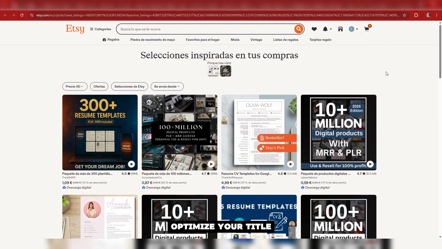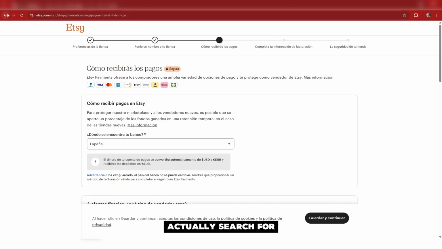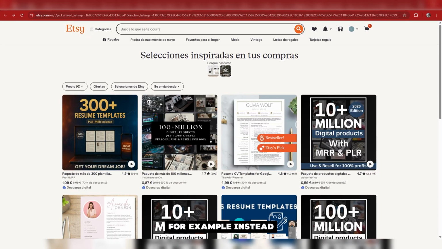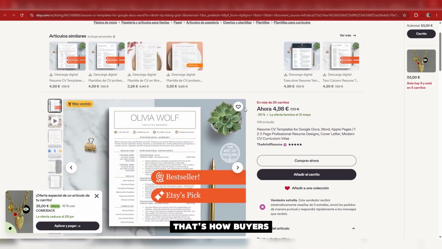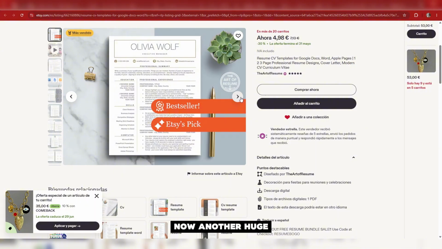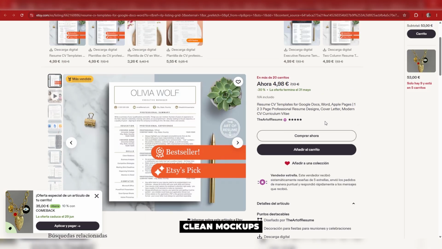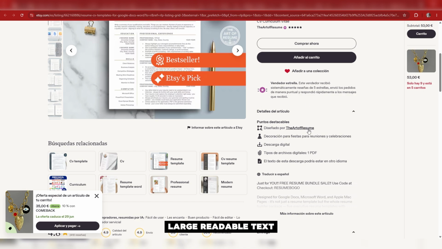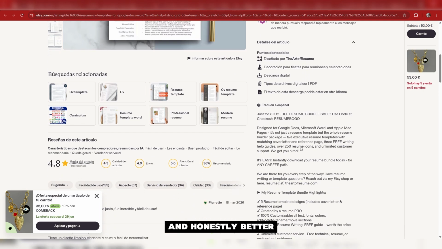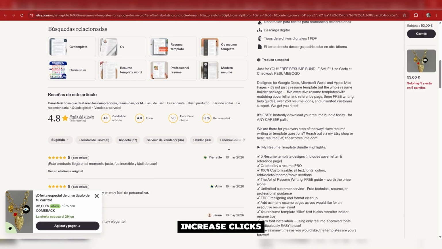Now, fourth step, optimize your title and keywords, because honestly, SEO matters a lot on Etsy. Use titles people actually search for. For example, instead of "minimalist productivity bundle," say "digital planner for students PDF download," because that's how buyers actually search. Now another huge tip, make good thumbnails. Because honestly, people buy based on visuals first. Use clean mockups, large readable text, and bright designs, and honestly, better thumbnails can massively increase clicks.